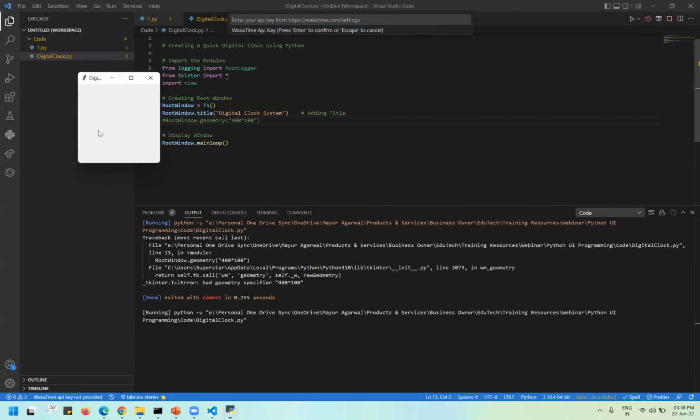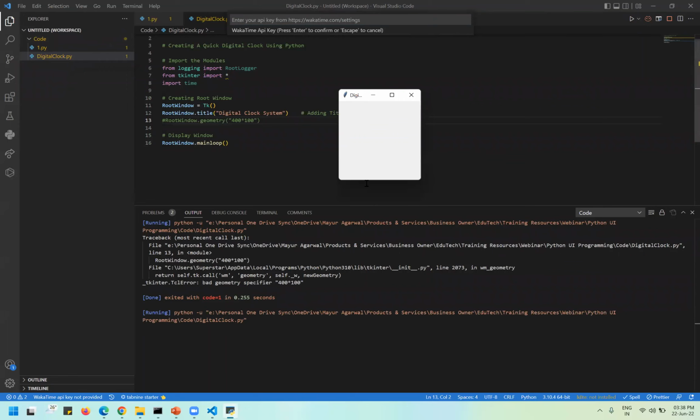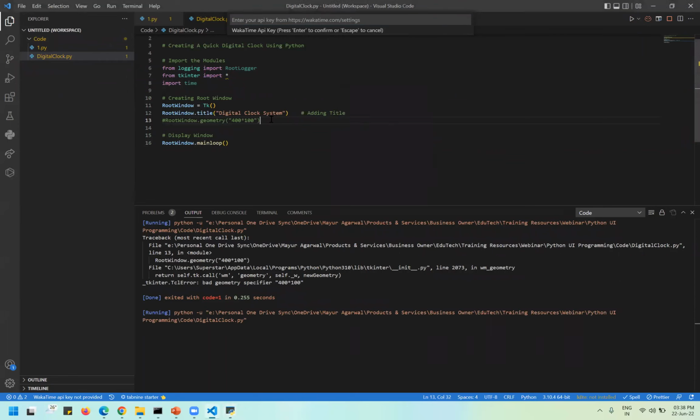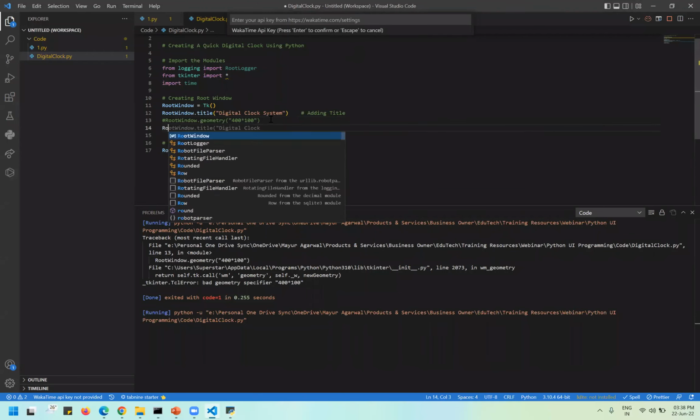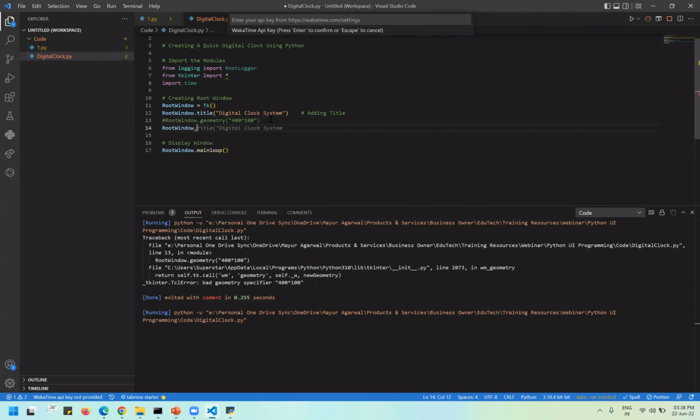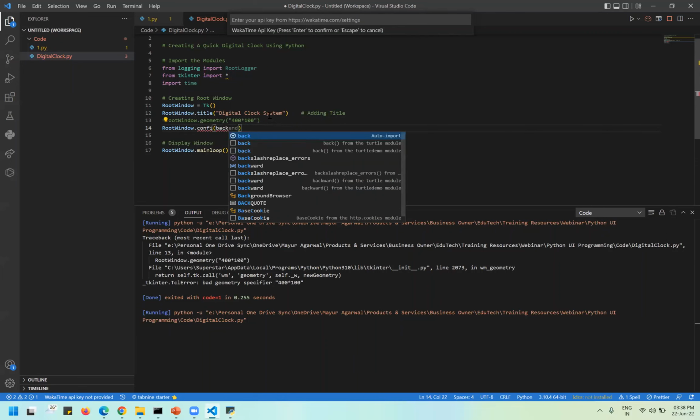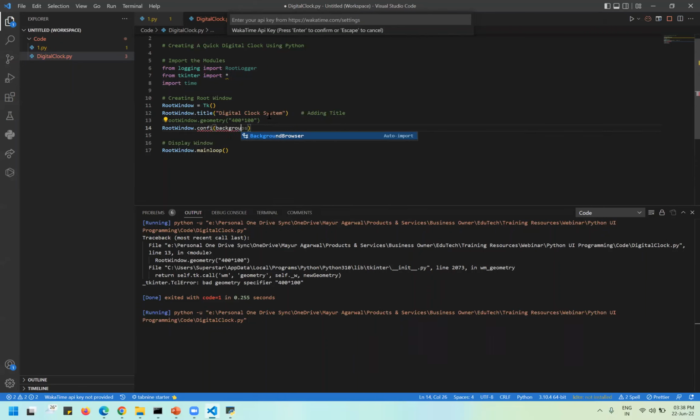Save the code, execute the code. So you have that window on the screen. If I want to add the background to the window, I'll just type root window dot config, because we're going to configure the window. In that, I want to add background is equal to black.